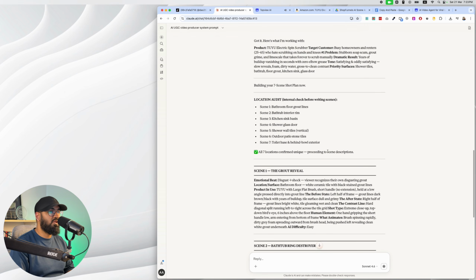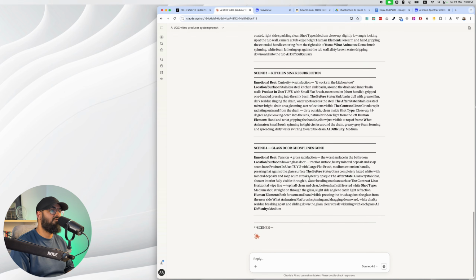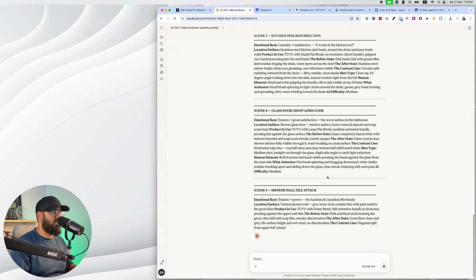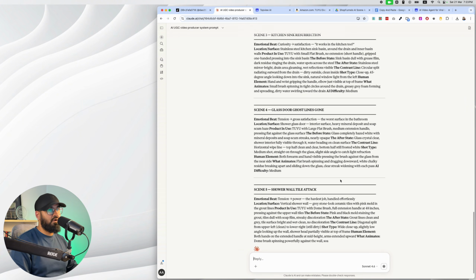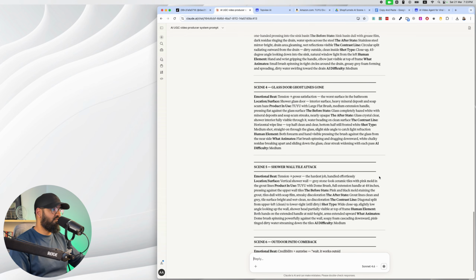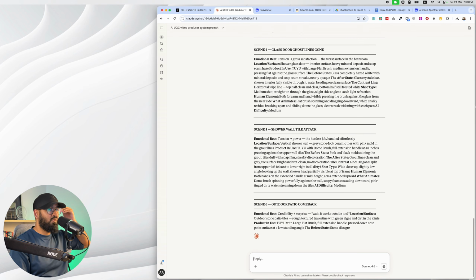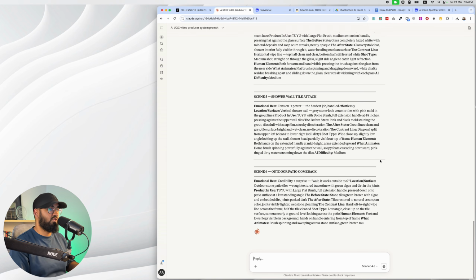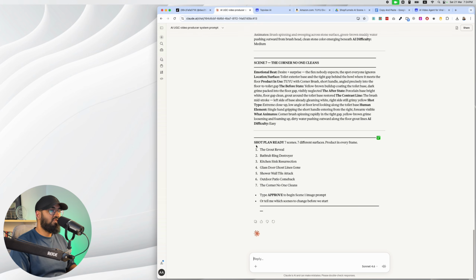So what it's going to do is come up with 7 different scenes where this product would work amazingly well. And again, this AI employee is built so that it can work on any different product. The first thing it's going to do is think through all the different scenes that you would use this particular product for. Once the 7-scene shot plan is ready and you're happy with what it looks like, what you're going to do is hit approve. Just type approve in.